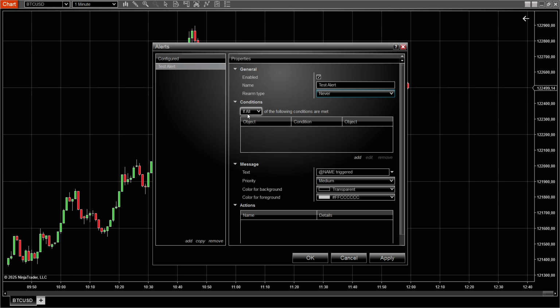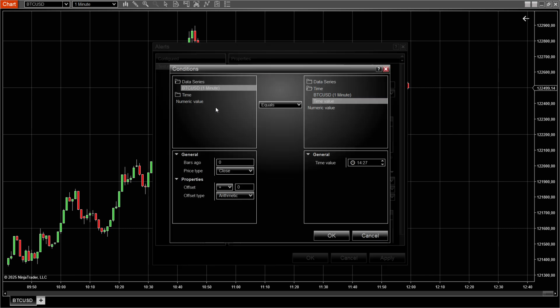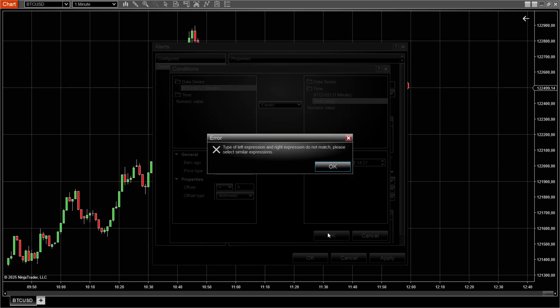So here you can also select if you want all the conditions to be met to actually trigger the alert, or only one of them. And you can then add them by clicking add over here. You can then create whatever you want over here, such as general properties, etc., and then press OK.